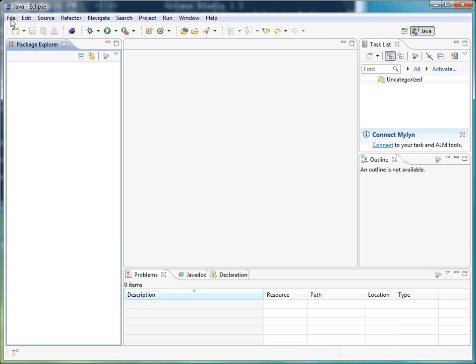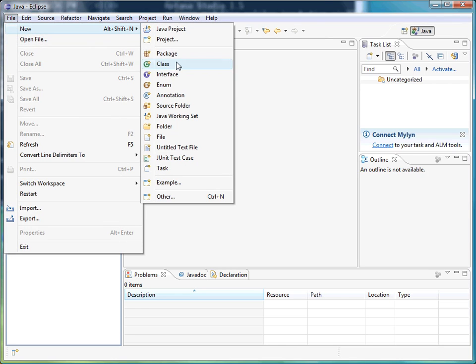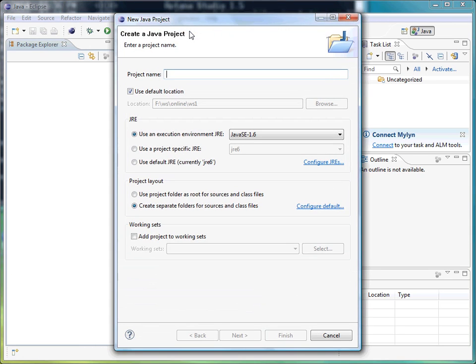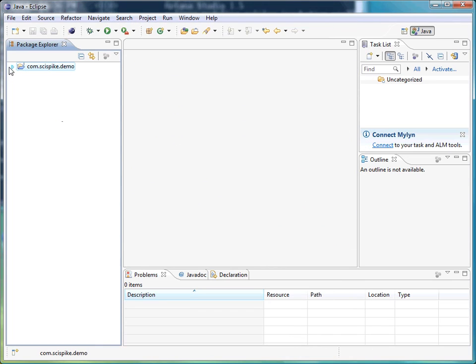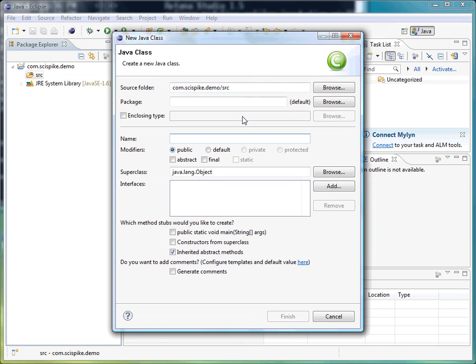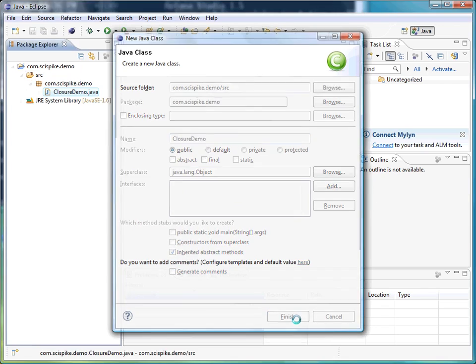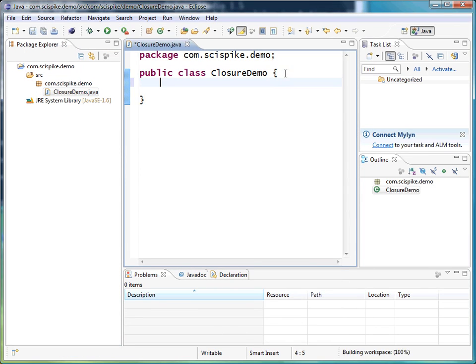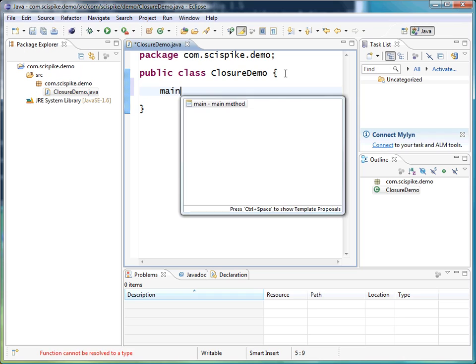Anyway, we'll start by creating a little Java project, and call it com size spike demo. And I'll make a class so we have some place to do the demo. Let's put it in the package com size spike demo, and I'll call the class closure demo. Okay, and let's just have a little main function.